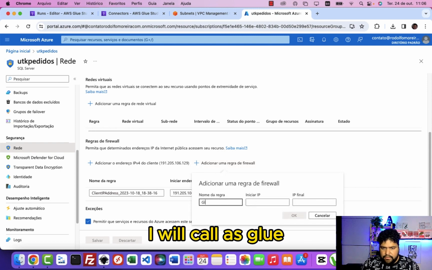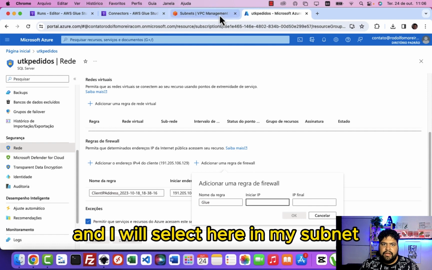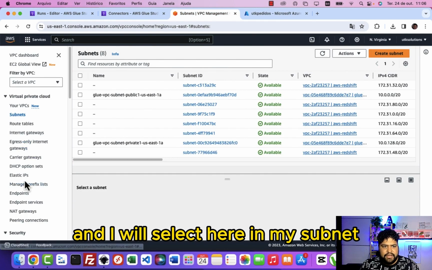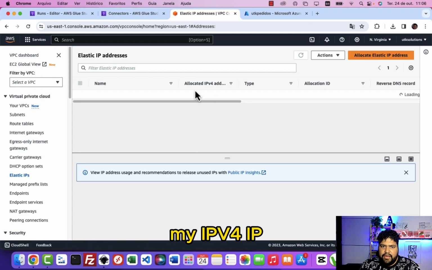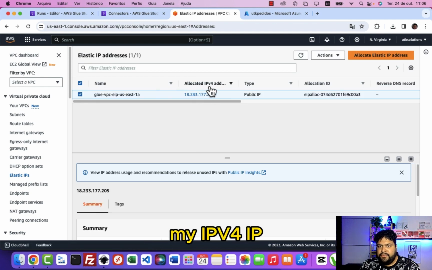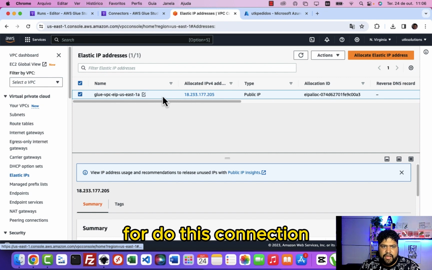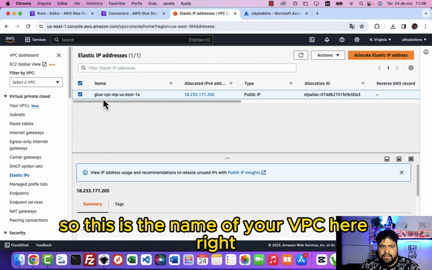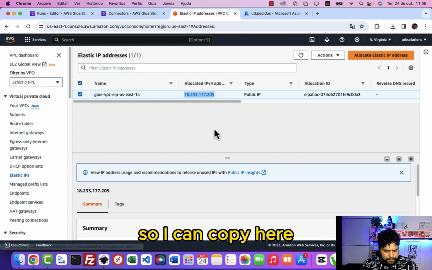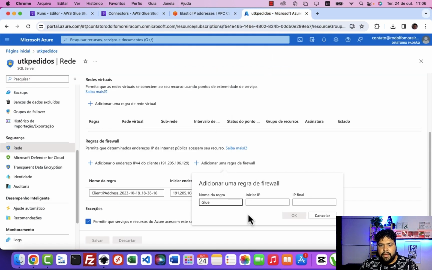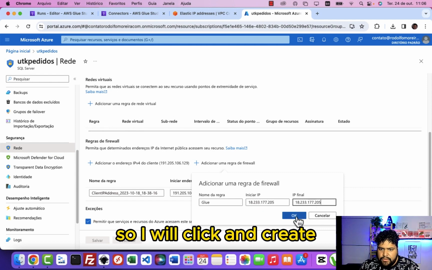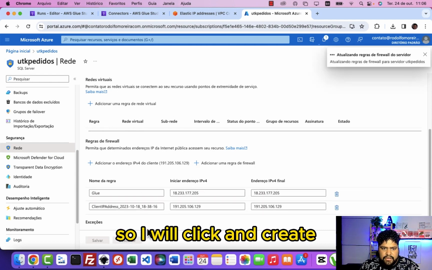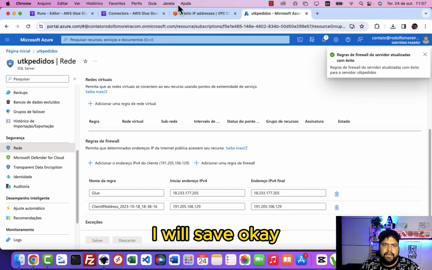I will call it Glue, and I will select here in my subnet and elastic IPs my IPv4 IP for this connection. So this is the name of your VPC, right? So I can copy here and paste on our IP. So I will click create, I will save, okay.